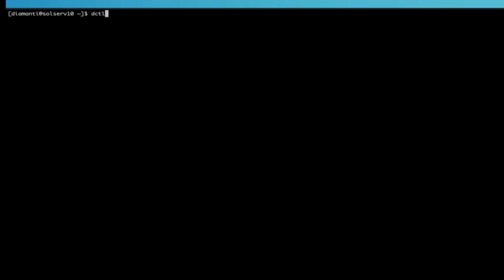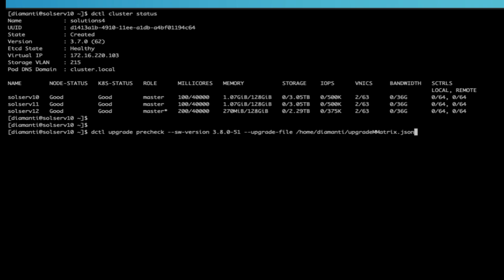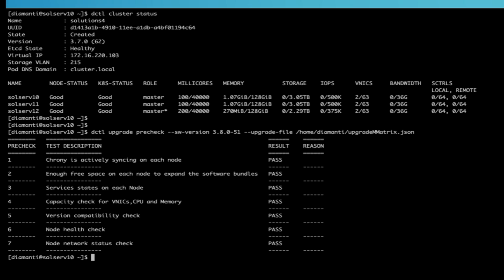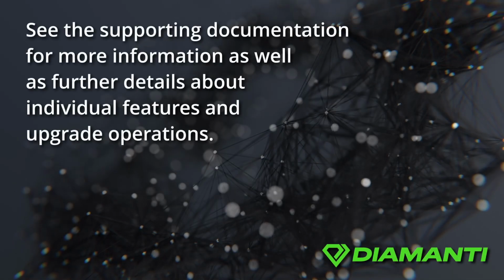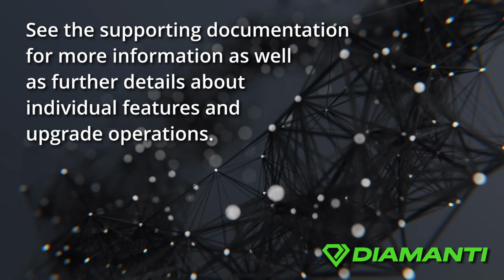This release adds support for running pre-flight checks that can be run to verify the cluster state before the cluster upgrade window. A user can run a simple command that lists the status of nodes, services, ports, and other resources on the cluster to ensure that the cluster is ready for upgrade. See the release supporting documentation for more information, as well as further information about individual features and upgrade operations.